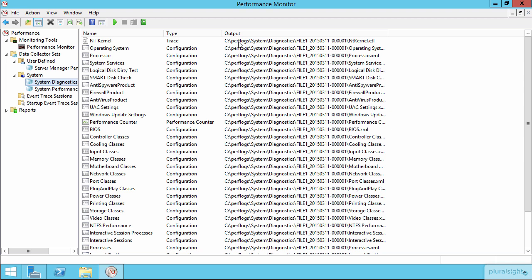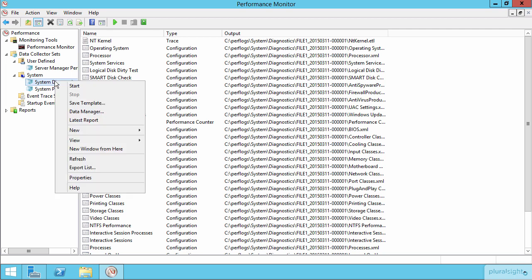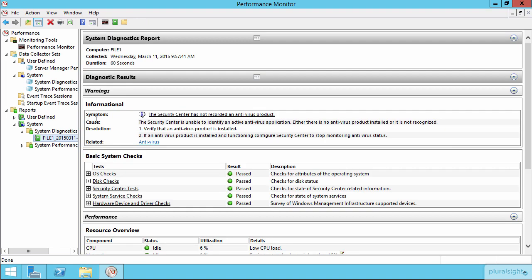But before we do, I want to take a minute here and just kind of show you what the result of these different data collector sets can be. Let me come back over here to this System Diagnostics data collector set, and let's take a look at the data collector set that we just created here. If I right-click and choose to view the latest report, you can see here exactly the report that was created as the system went through gathering all the information here for our System Diagnostic data collector set.